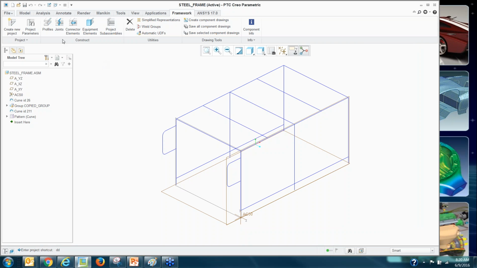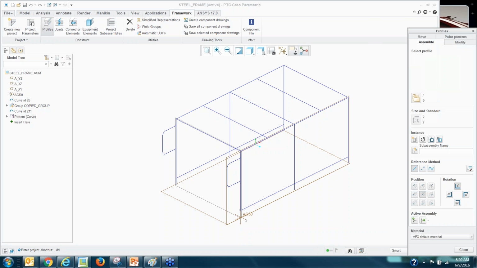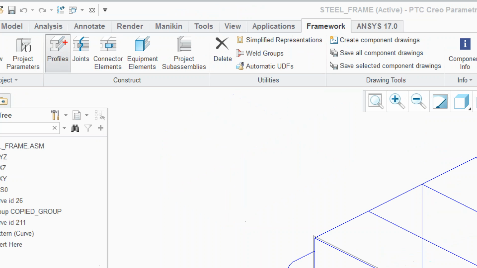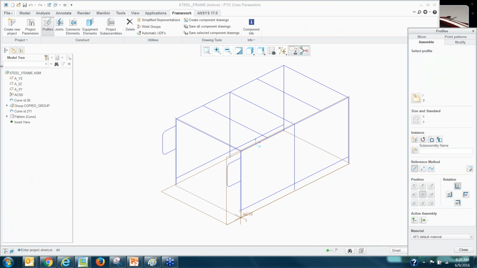But let's say I want to start adding some profiles. That's stage 1. So you can see how the process itself is very much process-driven. You start adding profiles, joints, connector elements, equipment, sub-assemblies if required, add the weld groups if required, and then start creating your component drawing. So this is the automation tool I was talking about, where you select that and it automatically generates parts and drawings of all parts that are in this assembly really quickly in one shot.